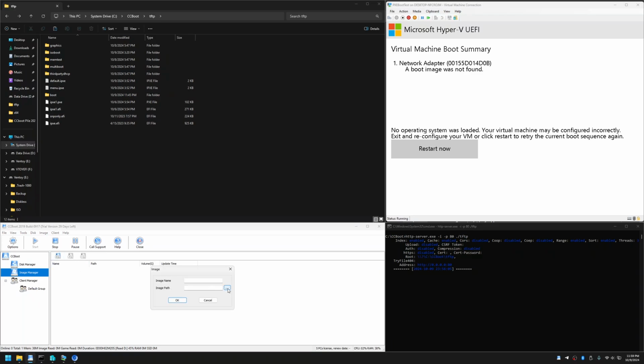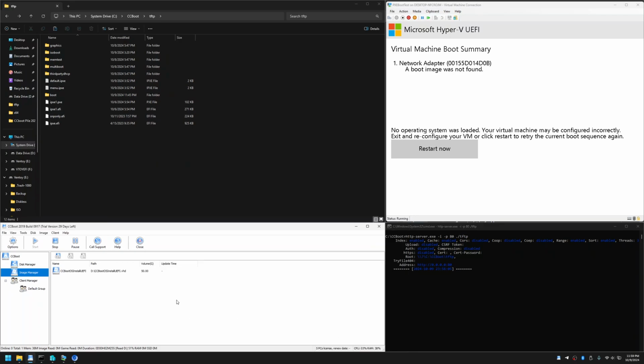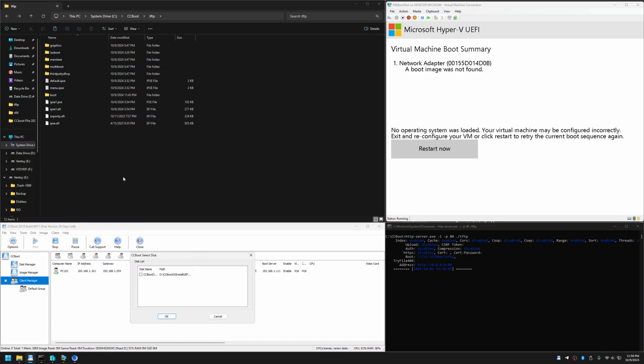I'm going to keep it as the VSD because I'm going to add it in the CCBoot. Click Add Image, Browse, choose the UEFI, and click OK. Now it has been added here. You can see 50 GB. Now the image is also assigned. We have to put the client in sub-client mode, choose the image, and click OK.